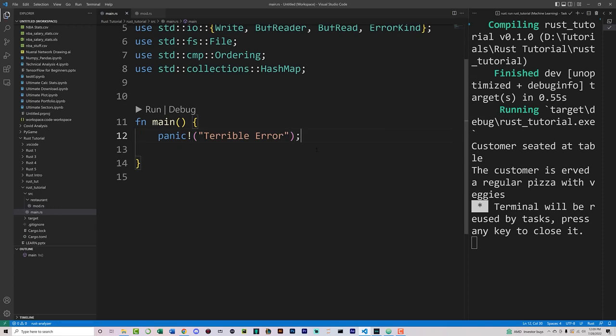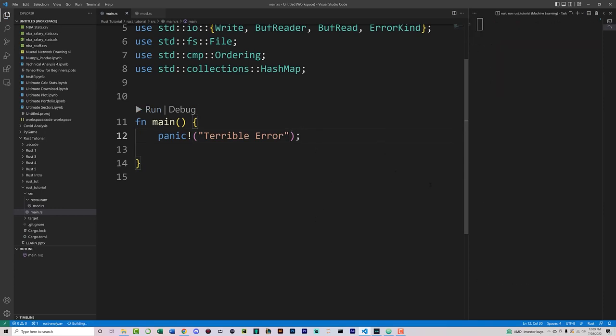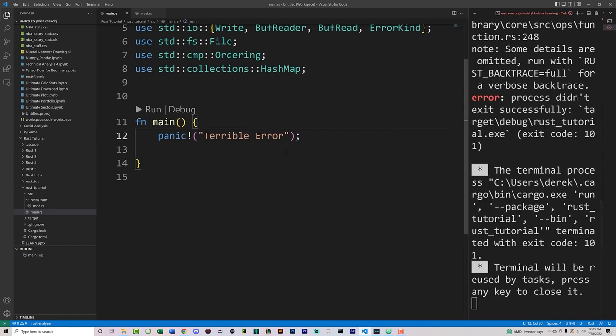So here's terrible error, and we can just go and run it, and of course it's just going to print terrible error and all kinds of other information, all right? But that's normally not something we would want to do. So let's go and trigger a panic error here on our own.